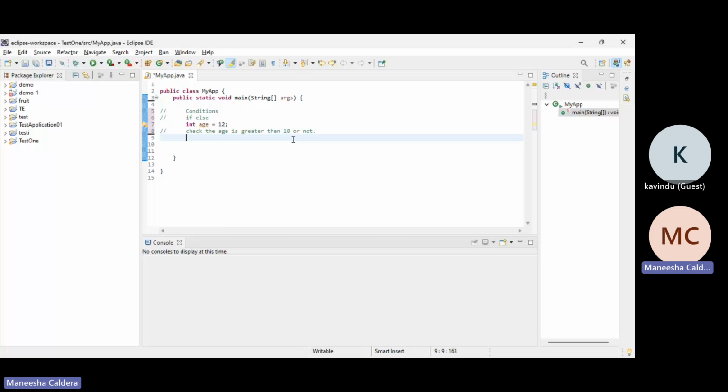To check whether the age is greater than 18 or not, I have to add a condition like this: if, and within brackets I need to add the logic. Keep in mind, always, inside this scope it is a Boolean. Within this bracket, it's a Boolean value, otherwise it might be unable to evaluate the expression. We'll do some examples, then you will be able to understand a bit more.